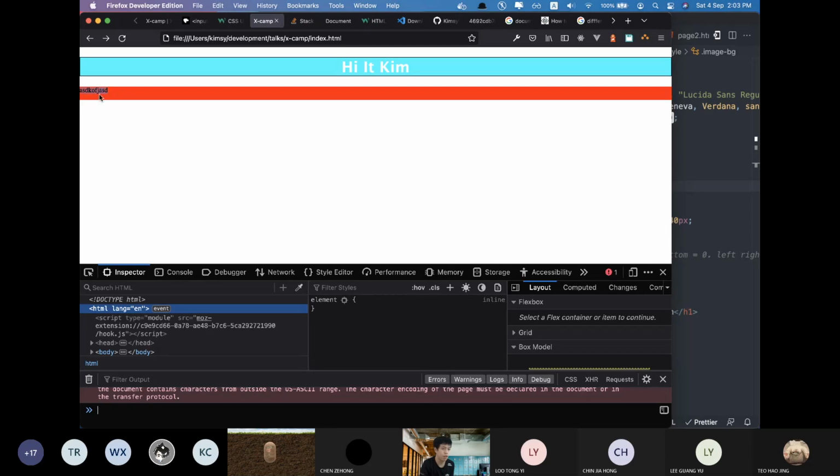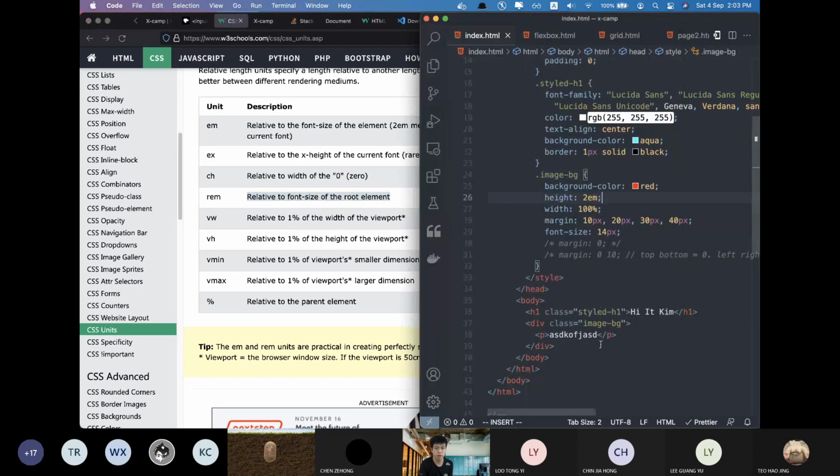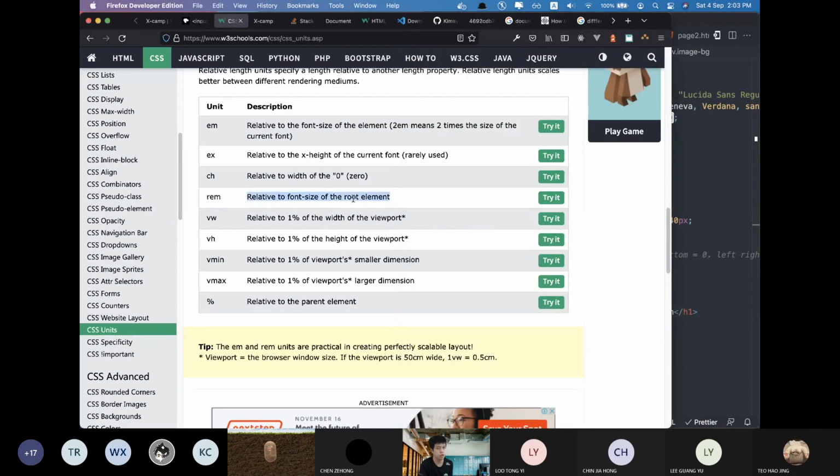For example, if we have another line of text here, it basically fills it up. So em is basically relative to the font size of the element. 2em means 2 times the font size of the current font, right? Then rem is basically the root element. It is based on the root font size, the font size outside of this division.